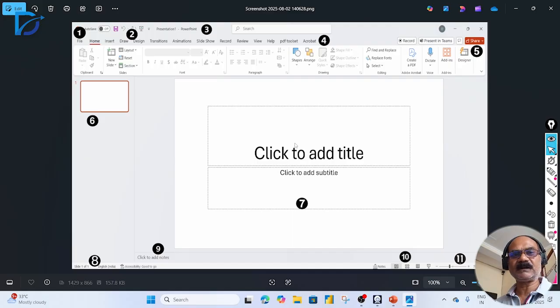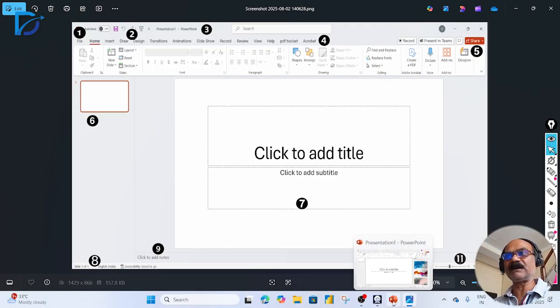that everybody is going to use. So number one is the File tab. The File tab basically allows you to manage your files and the settings of your PowerPoint workspace. The second number is showing the Quick Access Toolbar. There are a few frequently used shortcuts listed here, but you can add more or remove some from here.